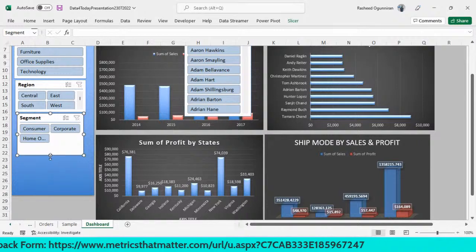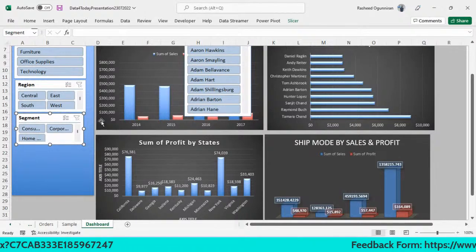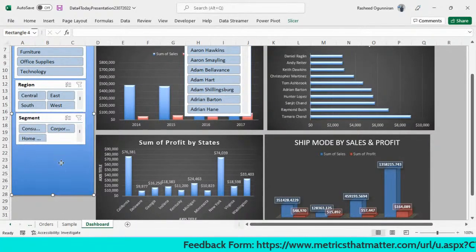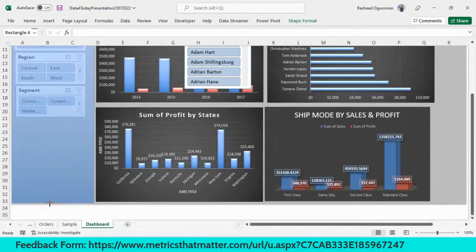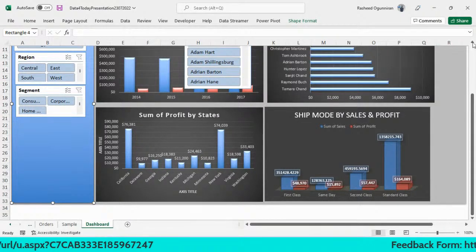Hit it and close it like this, then like this. This workstation that you created, you can drag it down and let it get here. Bring your last slicer. This is your last slicer. Let me just scroll up.